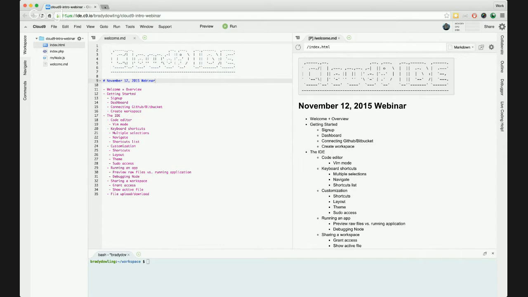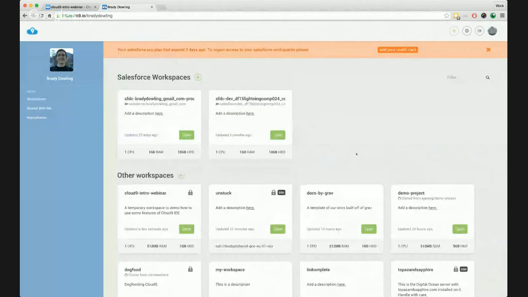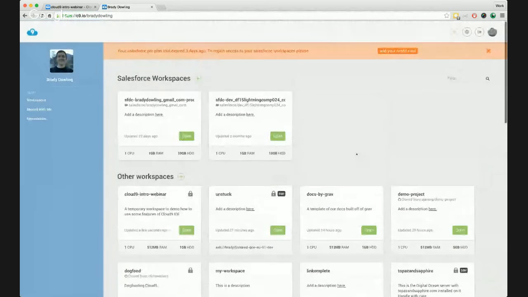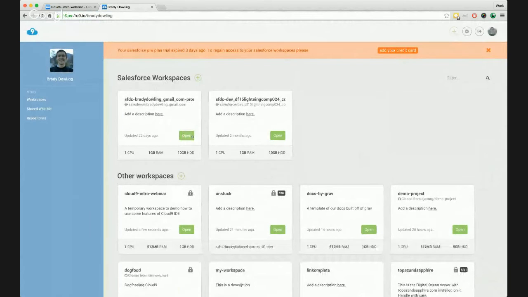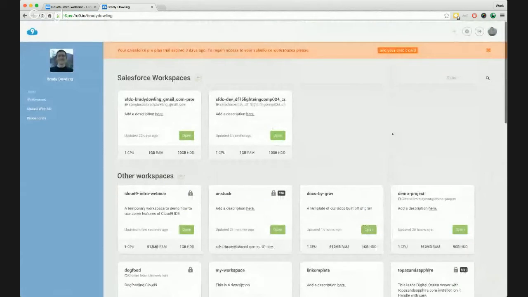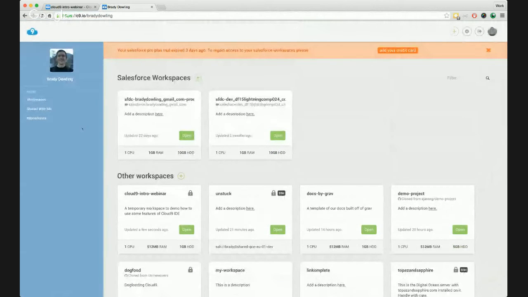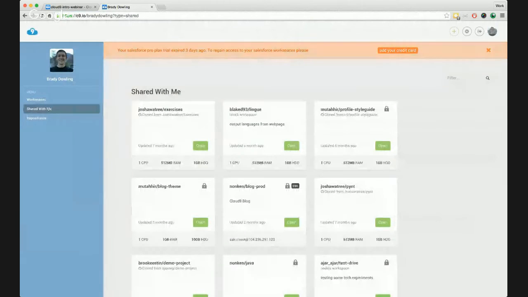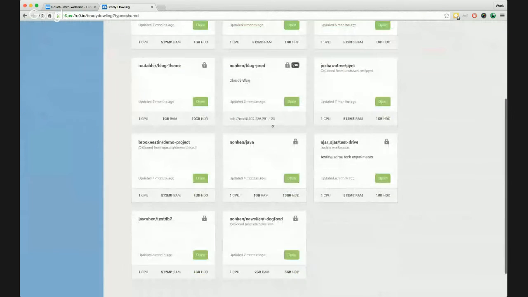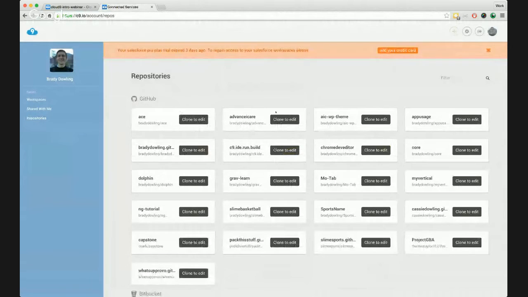But why don't we go ahead and first check out the dashboard. So your dashboard is the page where all of your workspaces are listed, and this is where you'll be taken right after you sign up. I can see all of my workspaces, and workspaces are synonymous with projects, and I'll explain exactly what lives inside of a workspace in a little bit. But also from your dashboard, you can see workspaces that are shared with you from other Cloud9 users. And if you have connected Bitbucket or GitHub, you'll see a list of all of the repositories that you have, and you can actually create a workspace straight from these repositories.